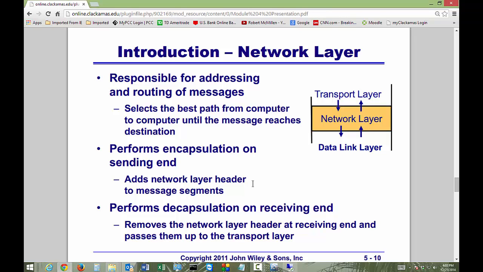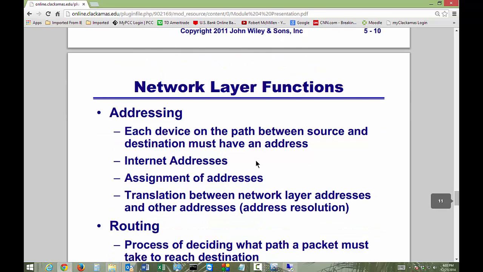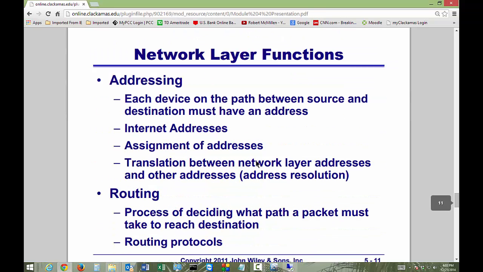Performs encapsulation on the sending end. So it wraps up all those data packets into a nice package we call encapsulation. It adds the network layer headers to the message segments and performs decapsulation on the receiving end. Removes the network layer header at the receiving end and passes them up to the transport layer. And of course, a router is the main device that's going to be running at the network layer.